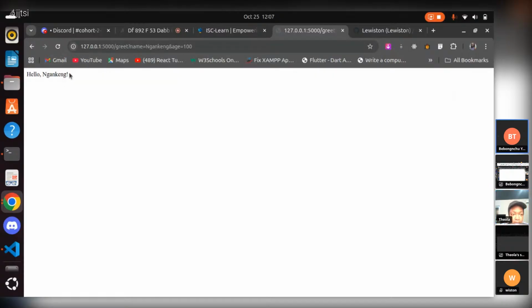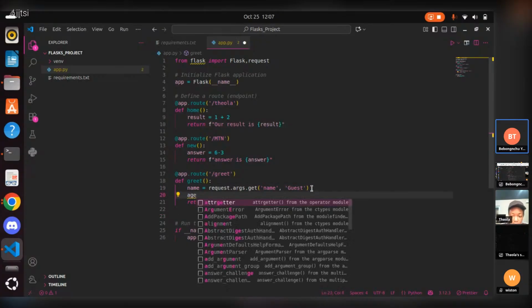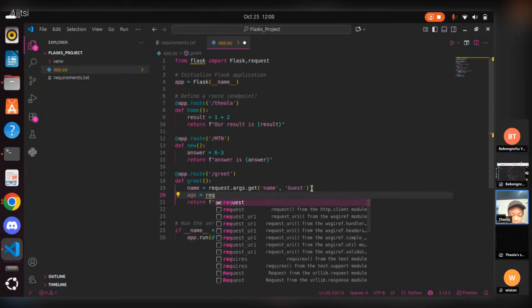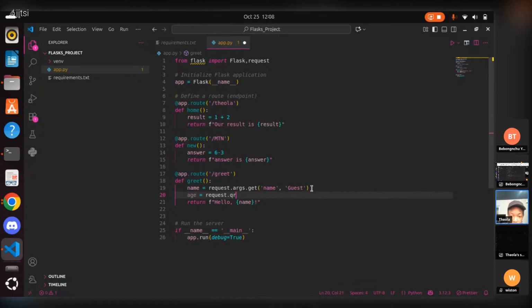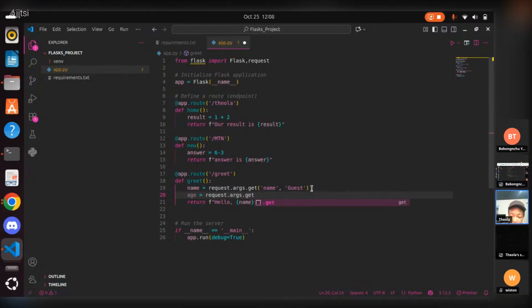Exactly. So you have not told it what to do with age, right? So go now and tell it to. You have to first of all get the age. So the same way we got name, look at how we got name. So get age first and then you display it. Request dot get age. Yes. And then now hello.